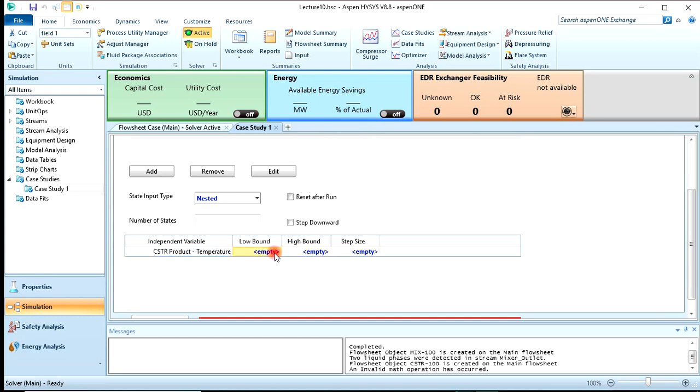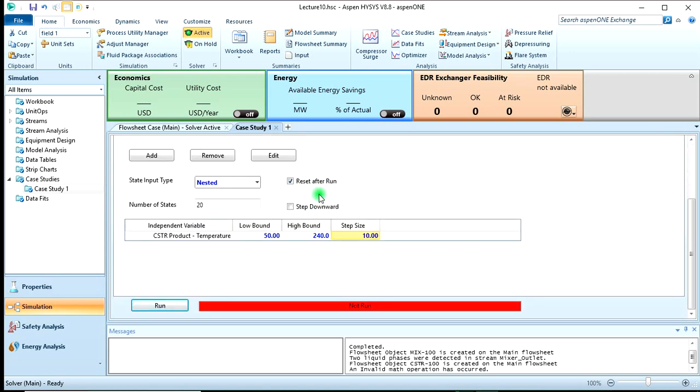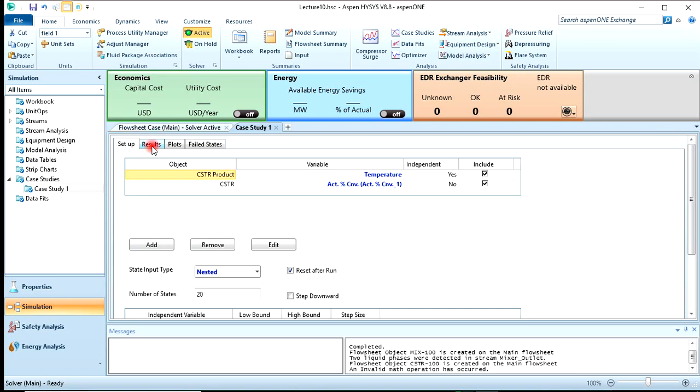So let's input our lower bound. We want to start from, let's say, 50 Fahrenheit, and the upper bound 240. Let the step size be 10, and also you should reset after the run. I think that's everything we need to do. This reset after the runs means that after the entire case study is done, it should go back to the 75 degree Fahrenheit that we already inputted. So let's run. Okay, done. 20 states have been done. So let's go to the results.